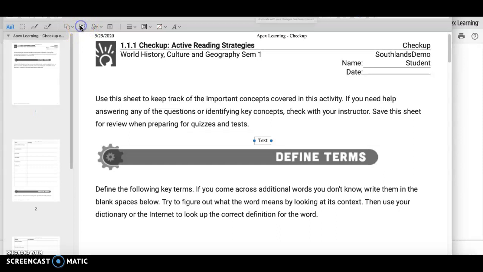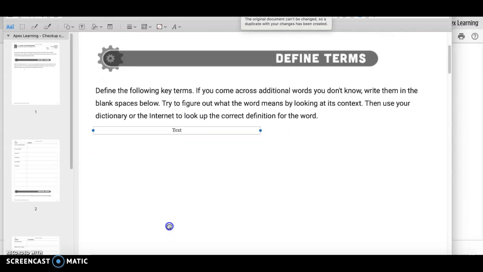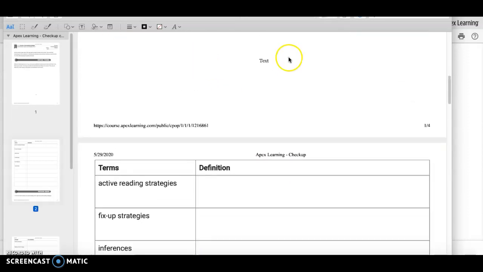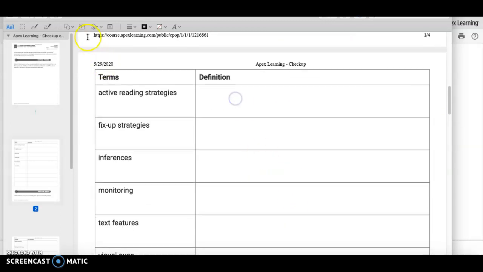If you click this icon, it's going to allow you to move this text to where you can actually complete the homework assignment. For example, you need to define these words. So you would move this text box to the next page, and you would add your assignment here. The definition of active reading strategies. Okay, and let's just pretend you are done with this homework assignment.